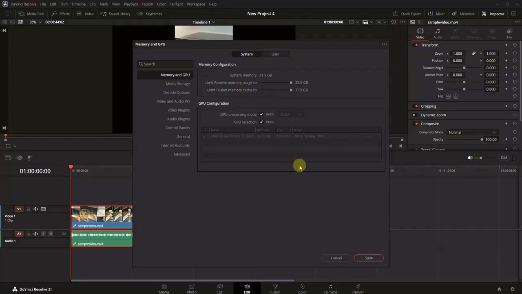Make sure your GPU is set to Metal if you're using a Mac, or CUDA if you're on Windows with an NVIDIA card. This ensures that DaVinci Resolve uses your graphics card efficiently. Next, increase the amount of memory allocated to Resolve. You can do this by adjusting the sliders under Memory Configuration, ensuring that DaVinci has more RAM to work with, which can significantly reduce lag.